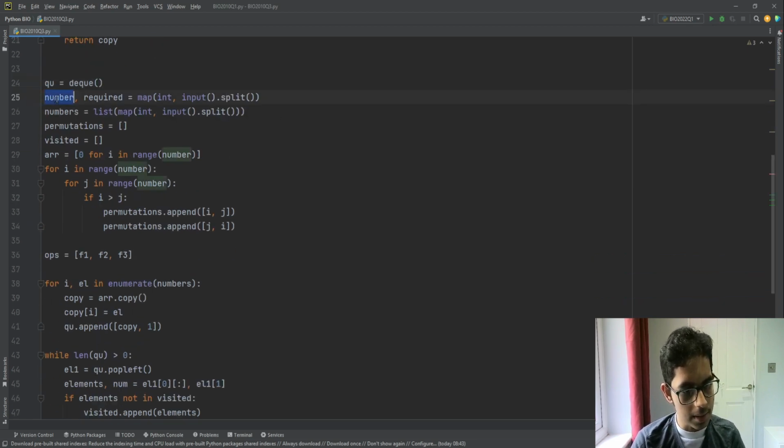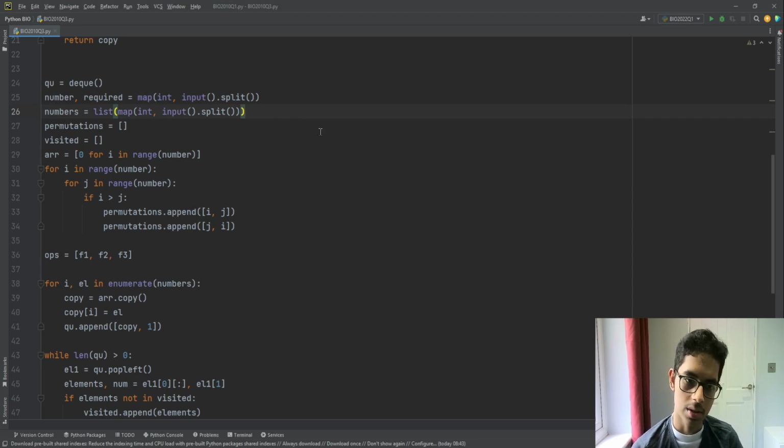And now the number is the number of jugs which we have, and required is the required amount of fluid in one of the jugs which we would like. And now numbers are all the different maximum quantities in each of the jugs which we have.